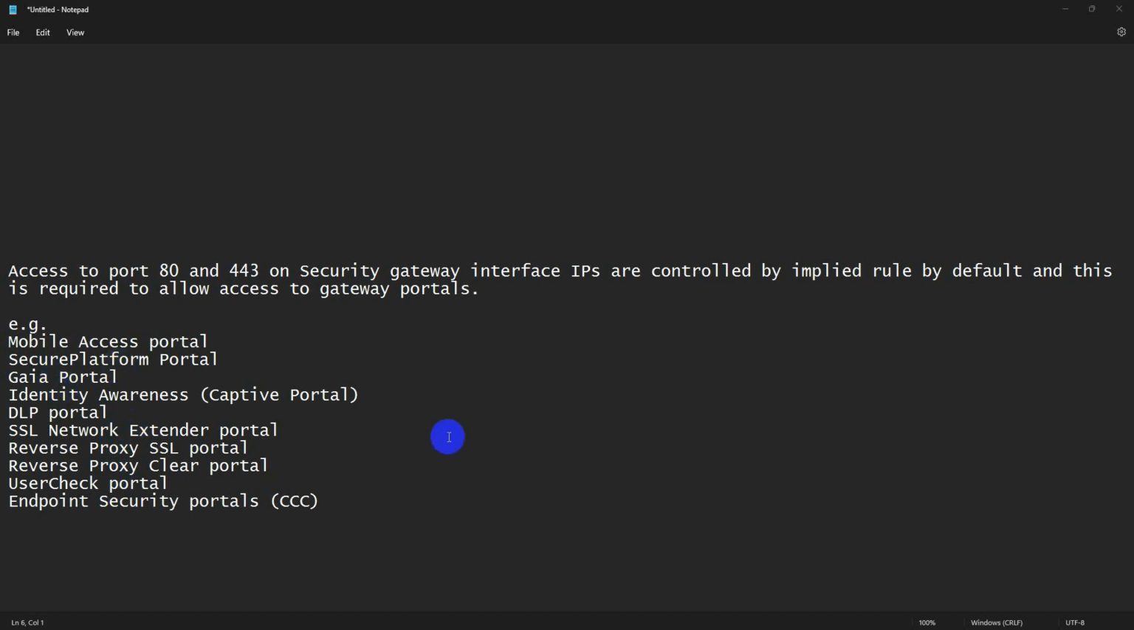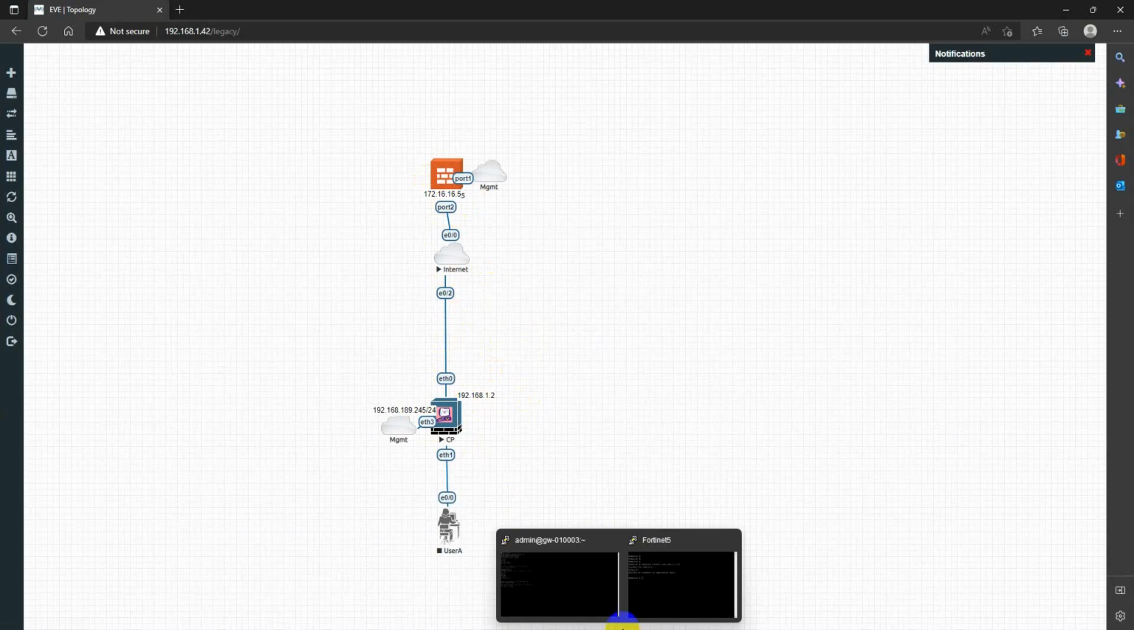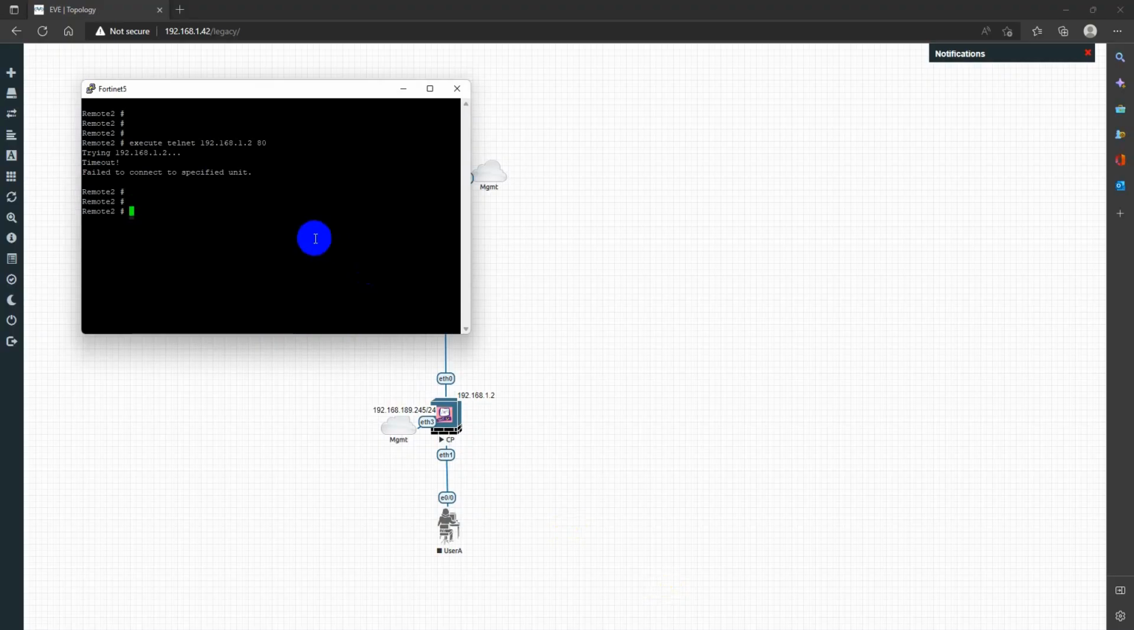Okay, so let me show you on the lab. So this is my topology. The Checkpoint interface is configured with 192.168.1.2 as the external interface. There is a remote host. I'm using a Fortinet firewall for testing. So this is connected over the internet. Let me generate some traffic. If I open my Fortinet firewall, let's try to reach over port 80 on the Checkpoint interface, which is 192.168.1.2.